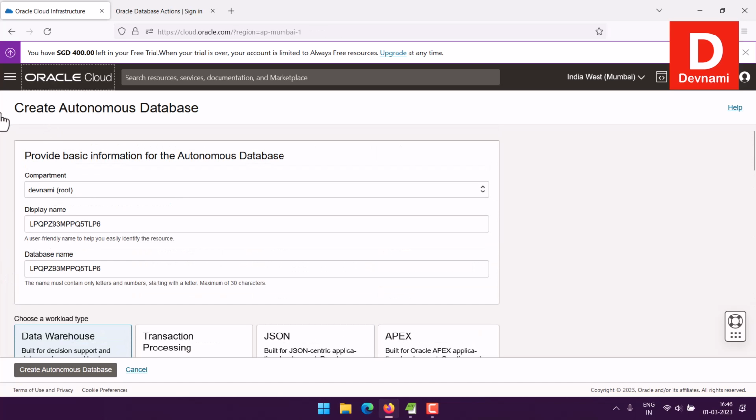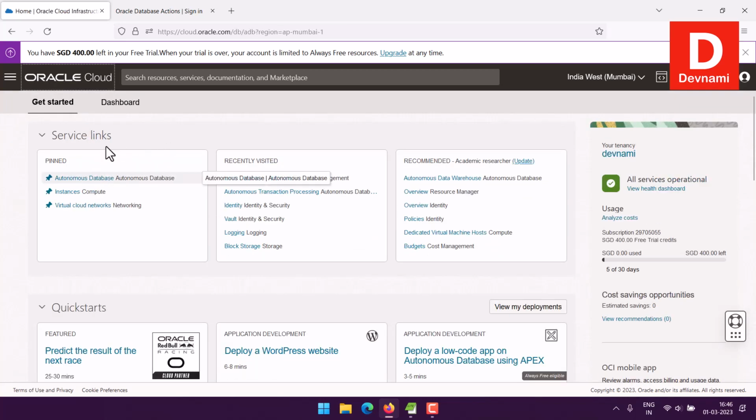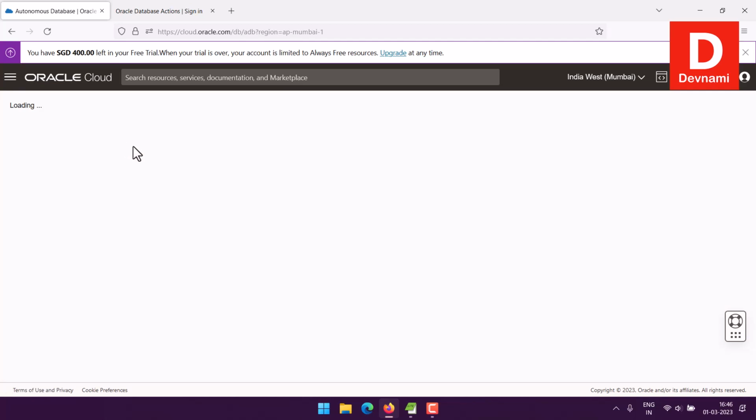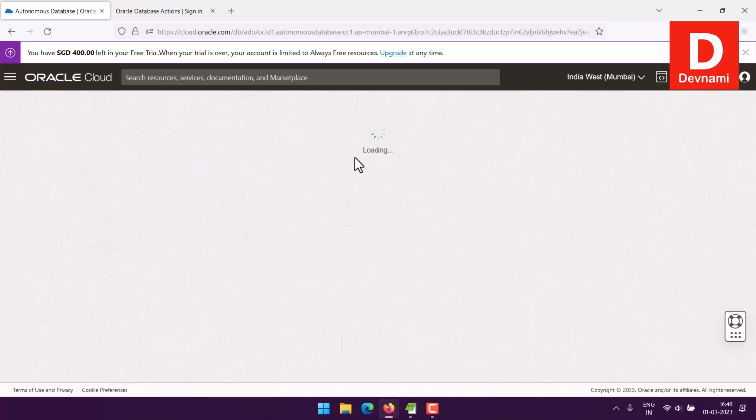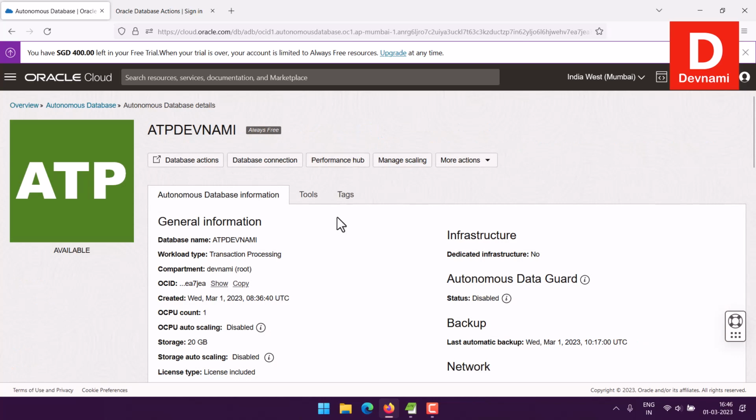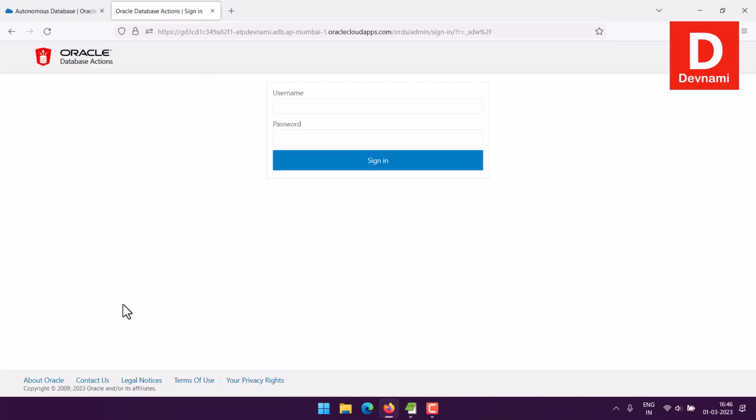Then I will go back again, so clicking here to go back, then you pick one of the instances, then here you will find your database name. Then if you click on database action, it is opening in another tab. Here you will type in your username, then paste the password, then click on sign in.